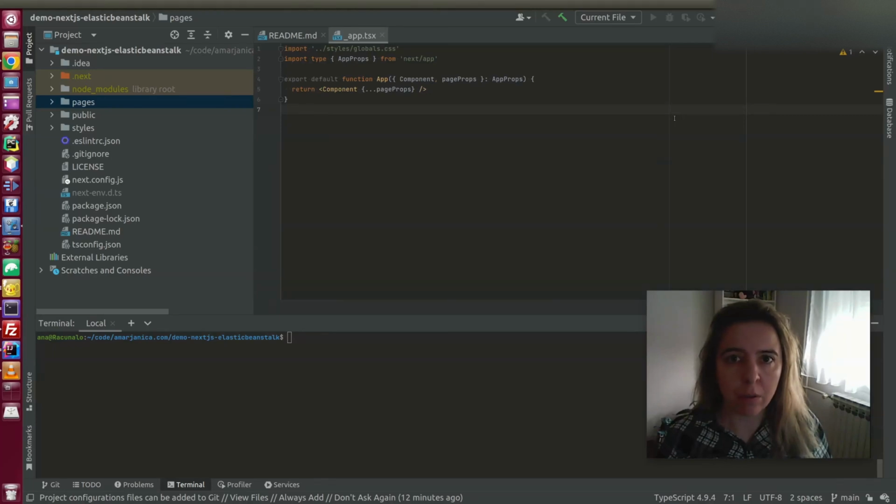Here I'll show you how to configure your Elastic Beanstalk container for a Next.js app. We'll start from the basic stuff, just packaging your Next.js app and pushing it into the Elastic Beanstalk container. And I'll show some basic configuration you can set up on the Elastic Beanstalk.